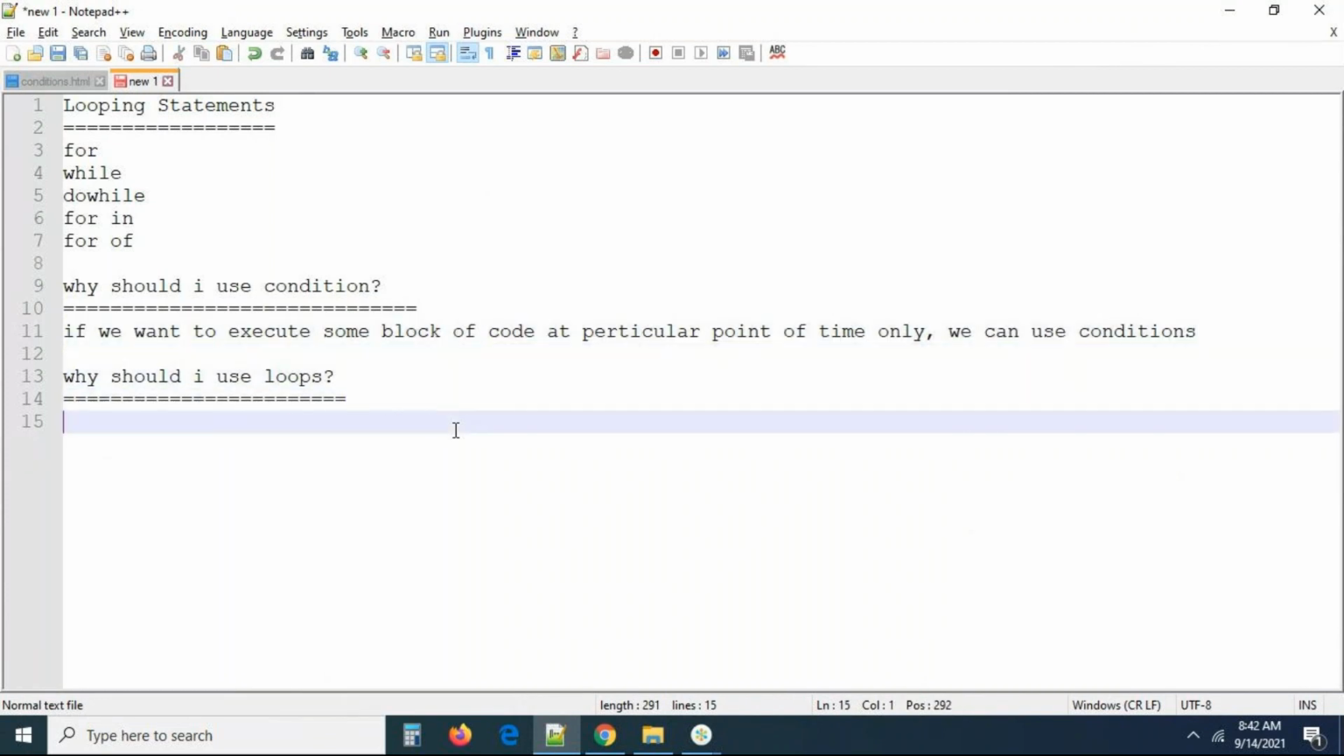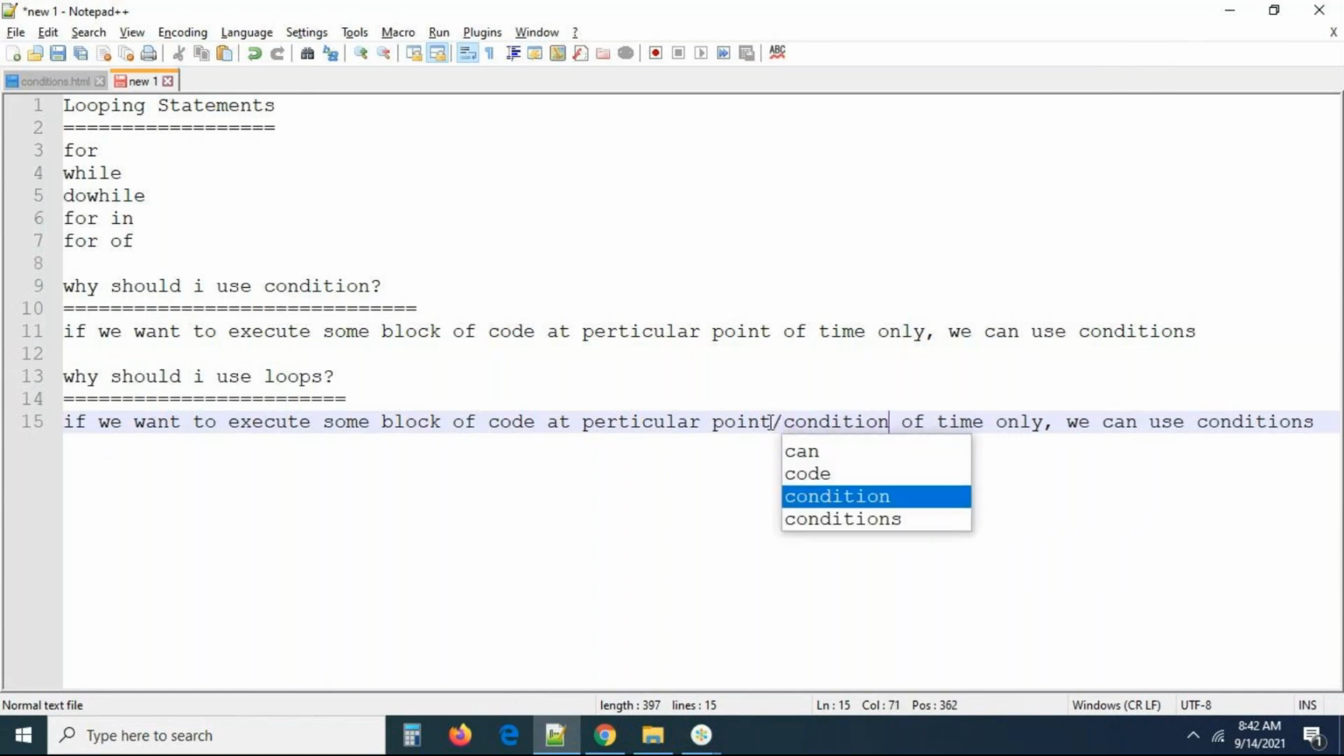Now you can see why should I use a loop? If we want to execute some block of code at particular condition or particular point of time only, right? At particular point or at particular condition, whatever it may be, guys. You can write anything here also. At particular point of time only. Okay, no problem if you have any confusion, right? I didn't change anything, guys, here. I got the same thing.